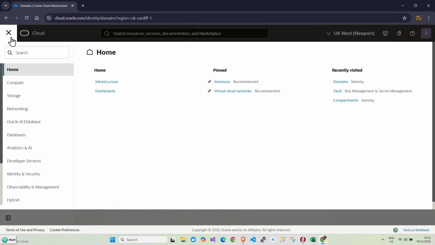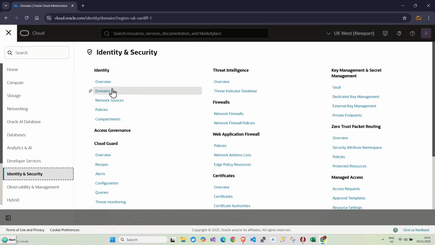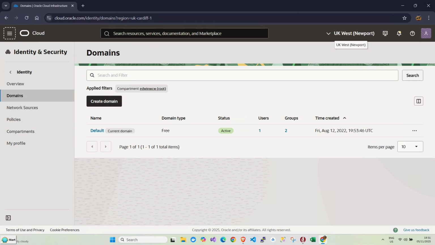Next, I'll log into my Oracle Cloud environment, which I created 3 years ago. Oracle Cloud offers a fantastic, always free service for developers. Unfortunately, I chose the UK West region, which only allows one domain. If you choose the UK London region, you can create 3 domains.